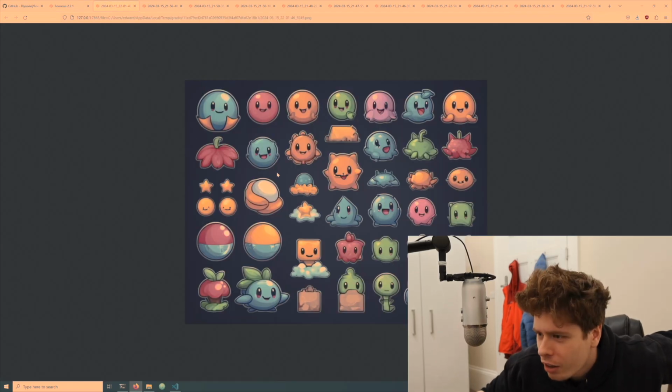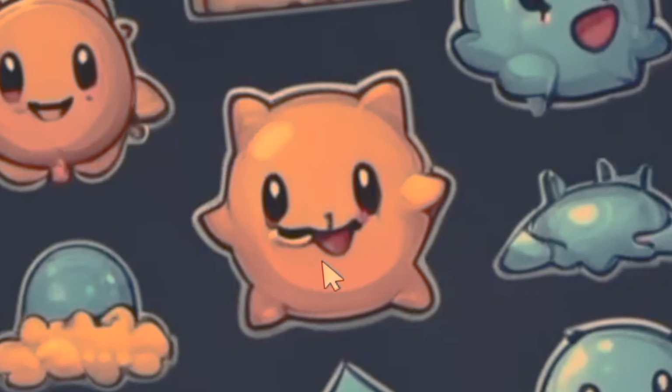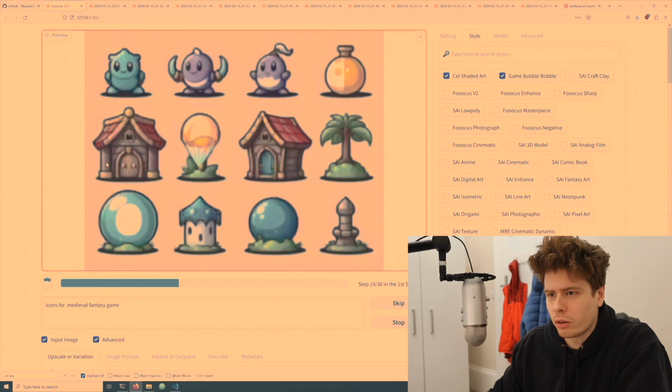It's so good. Like, look at the detail. This one's not so good. Neither is this one. See, that's a nice little house. I don't know what these are. Like, what are these things?